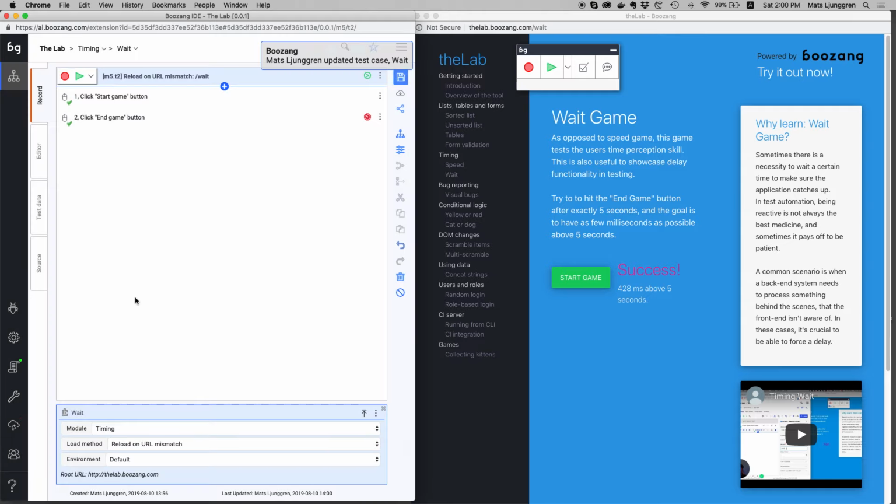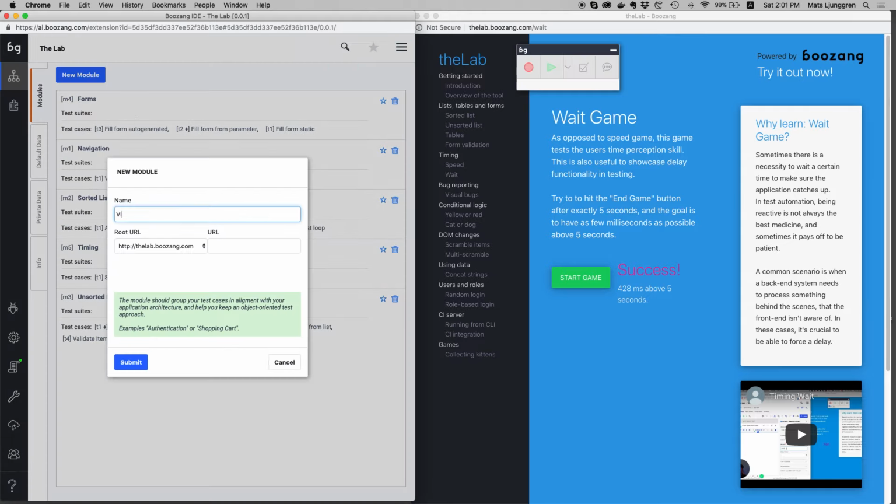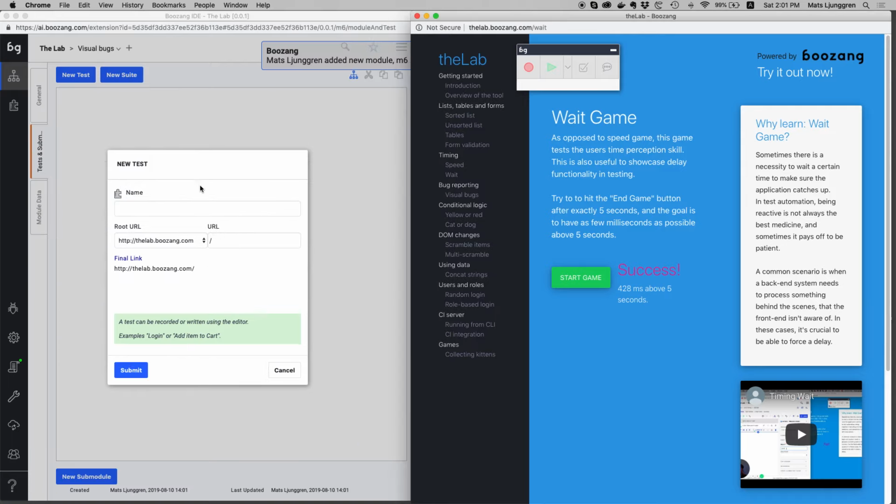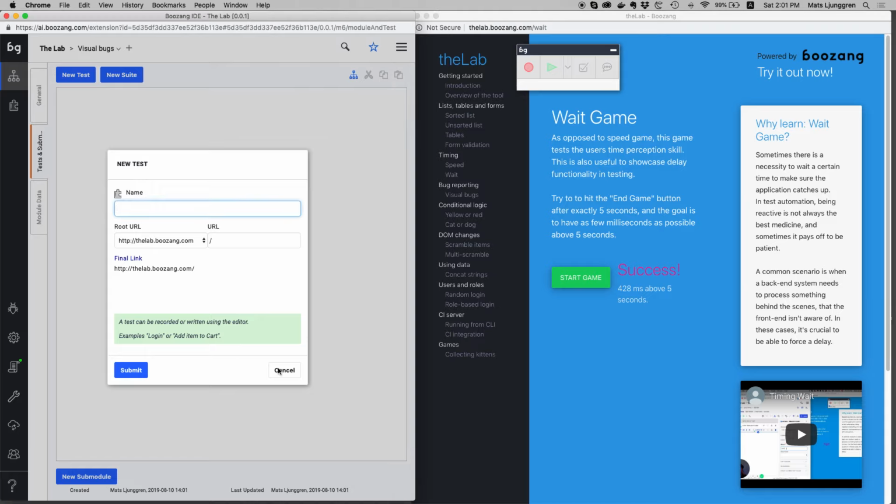So we're going to create a new module called visual bugs. So what we can do here is, of course, we could create a new test. That doesn't really matter. We could do that, but we could also, if we want to, create a bug under the bug module. But I'm going to start by creating a visual test to just illustrate the functionality. Let's call it point out bugs, and this is going to be in the visual bugs.